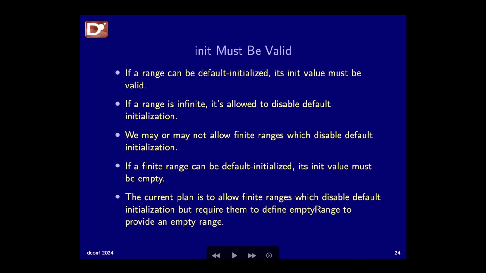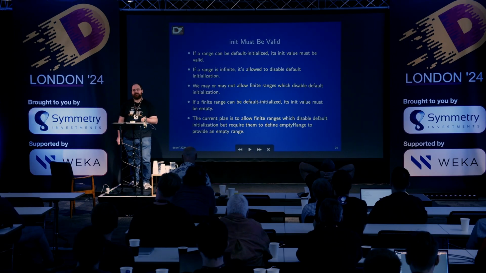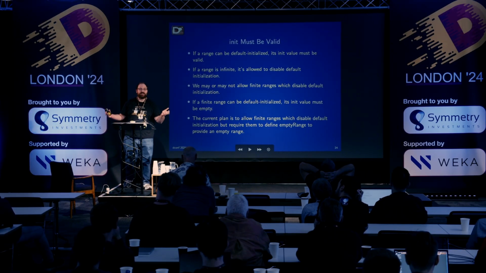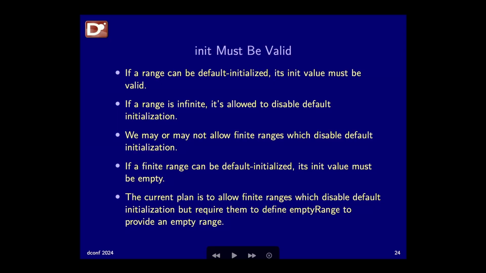Next thing is, if the range can be default initialized, then it has to be valid. And if it's a finite range, then it also must be empty. So that, like in the chain case, you can actually rely on that behavior. And if it can't be default initialized, you're going to get an error for trying to use the default initialized one anyway without giving it a value. In the case of infinite ranges, of course, they are going to be infinite, so they can't be empty, so they'll have to be non-empty. But this cleans up the situation. It does get a little bit more complicated.